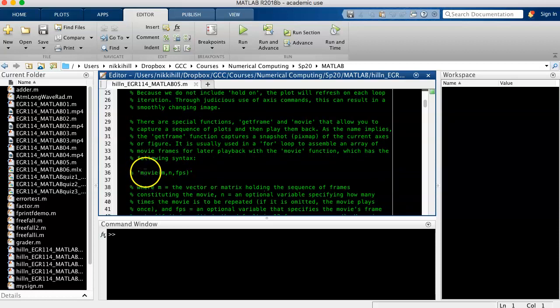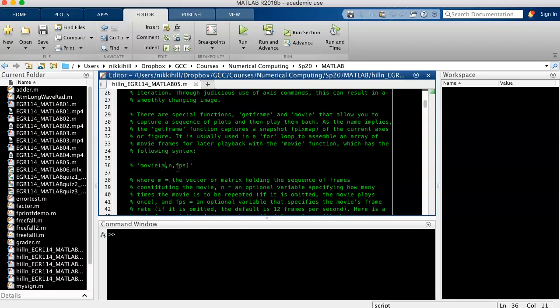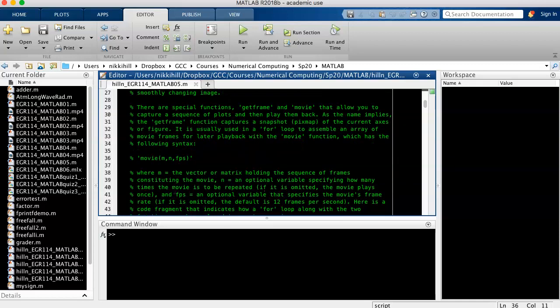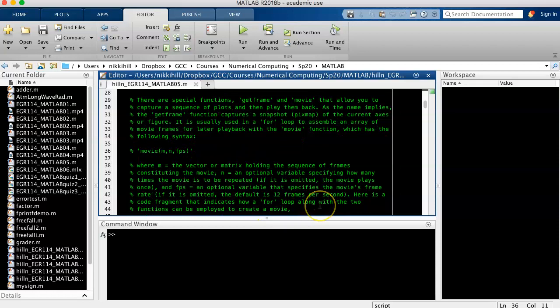So we have movie(M, n, fps), where M is the vector or matrix holding the sequence of frames. n is an optional variable specifying how many times the movie is going to be repeated. And fps is also an optional variable that specifies the movie's frame rate. If it's omitted, the default is 12 frames per second.